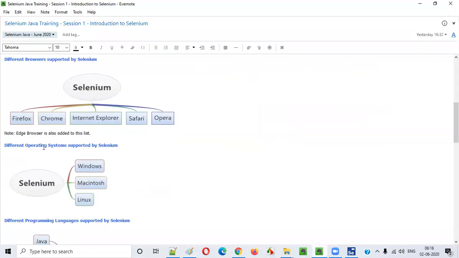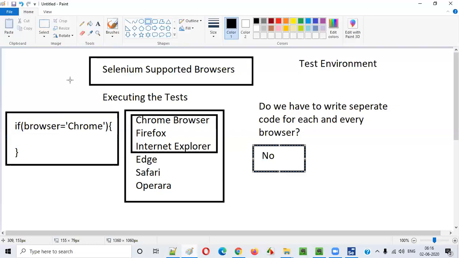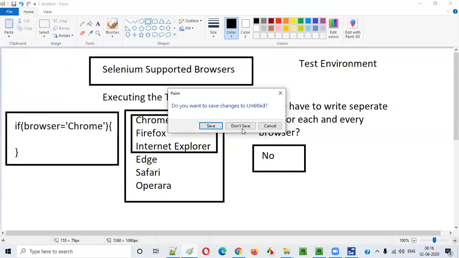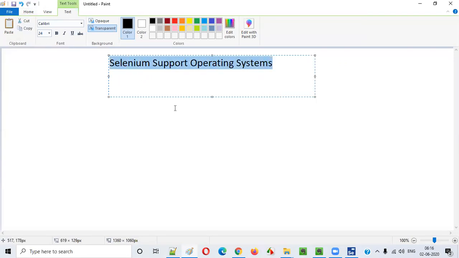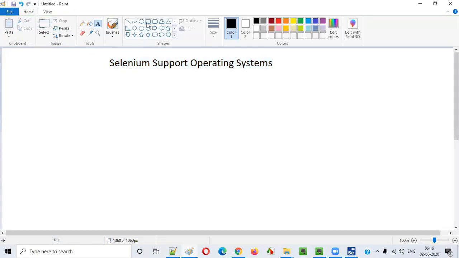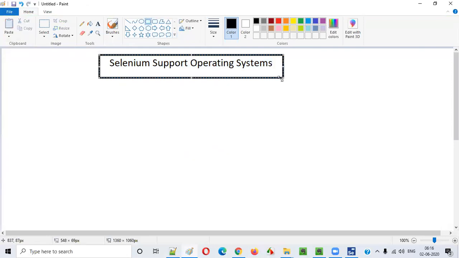Next thing. Now coming to the operating systems. Selenium supports different operating systems. This is also the same thing. Sometimes you need to check whether the application is working in different browsers. Sometimes you need to check whether our test application is working in different operating systems, right? Test environments may be different for different people. Some people have to test in Linux, some in Mac, some in Windows. That's the reason Selenium has to support multiple operating systems also.